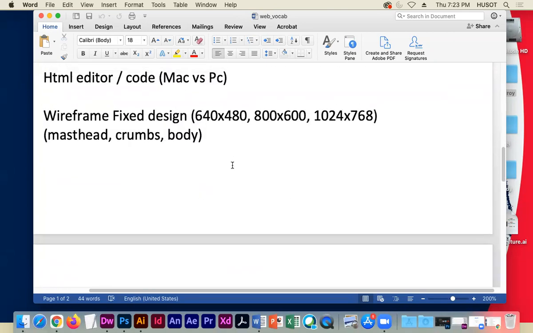I got a couple more. Wireframe. The wireframe is the design of a web page: the logo, the navigation, the content, what we call the crumbs, which is the copyright and the information at the bottom of the page. We call that a wireframe.